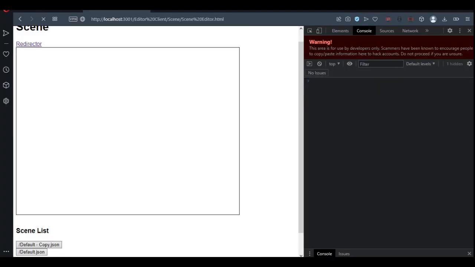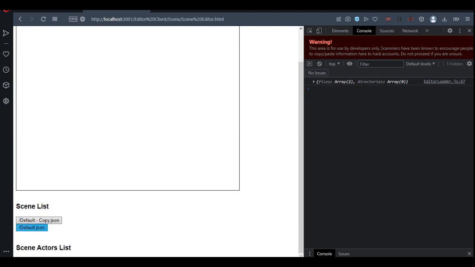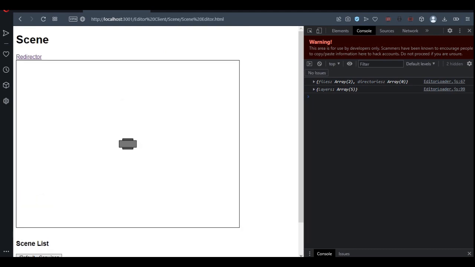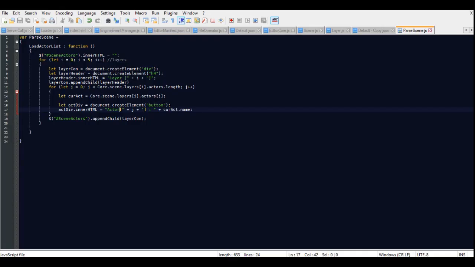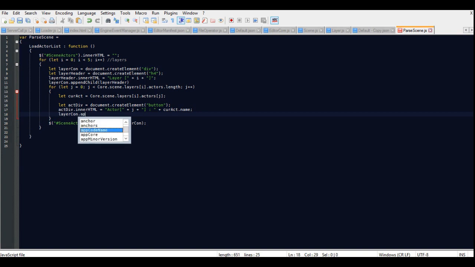We'll just look at how this is going to draw itself out. Yes, and I didn't append anything to it. Let me check something in a second. We've got to just get this layer calm. We need to add the actual actor to the layer, so append child, actor div. Should be sorted now.